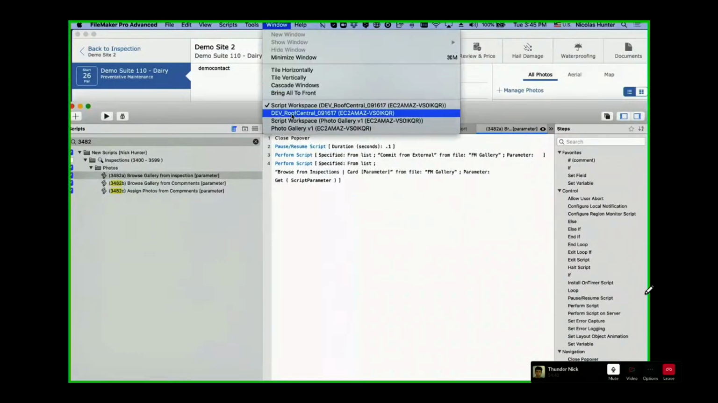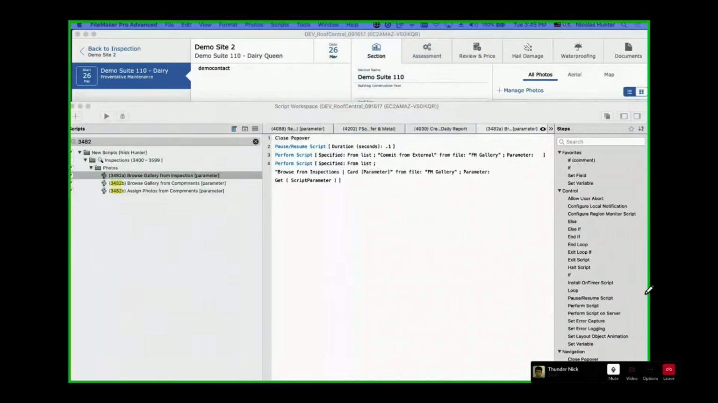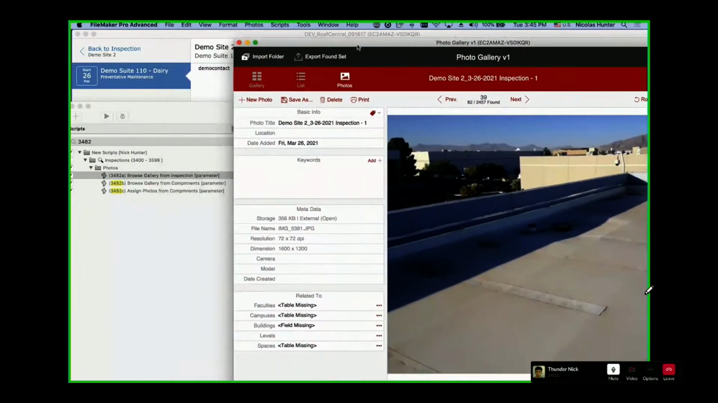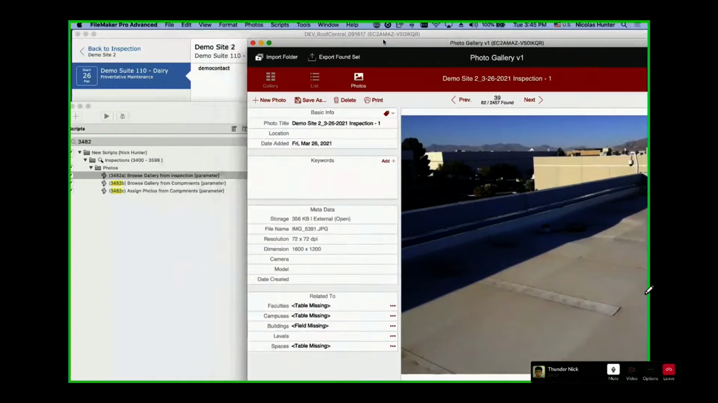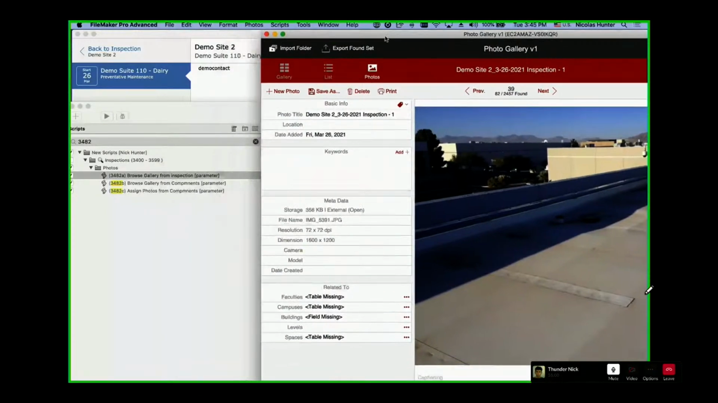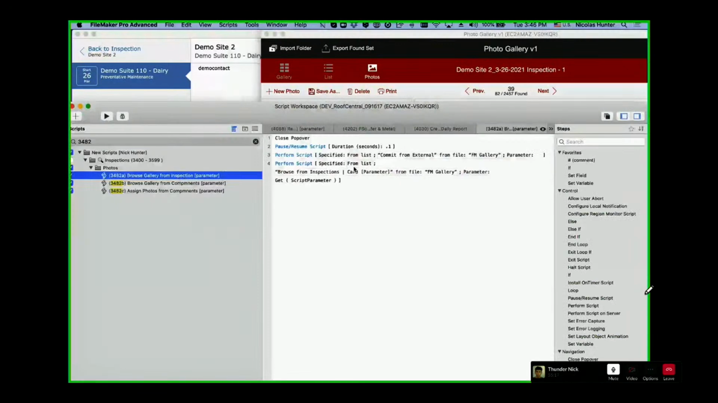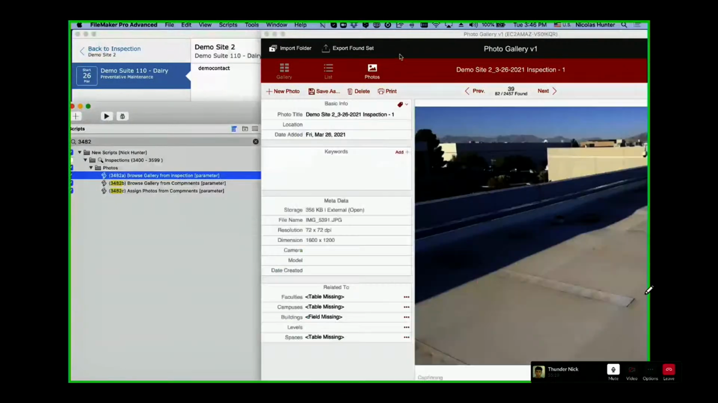Here the script will run. If I'm there, the script will run in the one that is left over. Okay, so it will run in the context of the first window, the FM Gallery window that has been left over. That's why you need to treat your script here as if it were on a server.